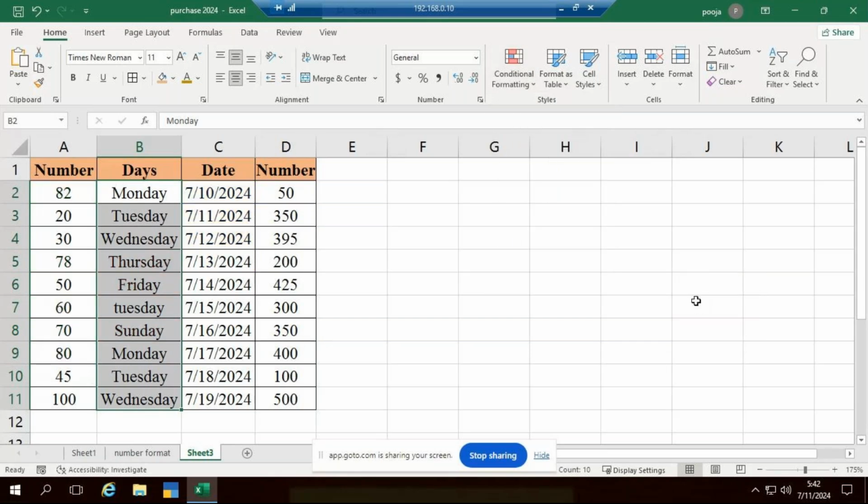Excuse me, ma'am. Yes. I just wanted to know, the duplicate data is the ones which have repeated, that is duplicate, and which have not repeated, like Thursday, Friday, and Sunday, those are the unique data. Yeah. Okay.